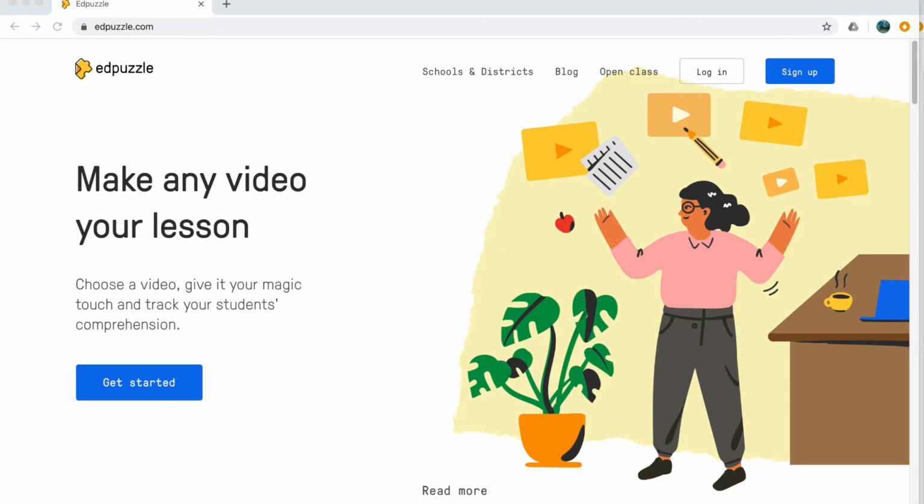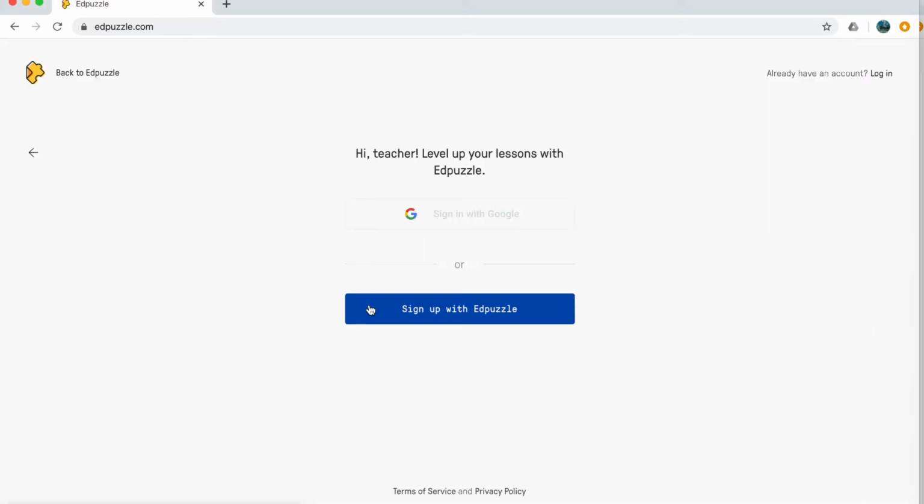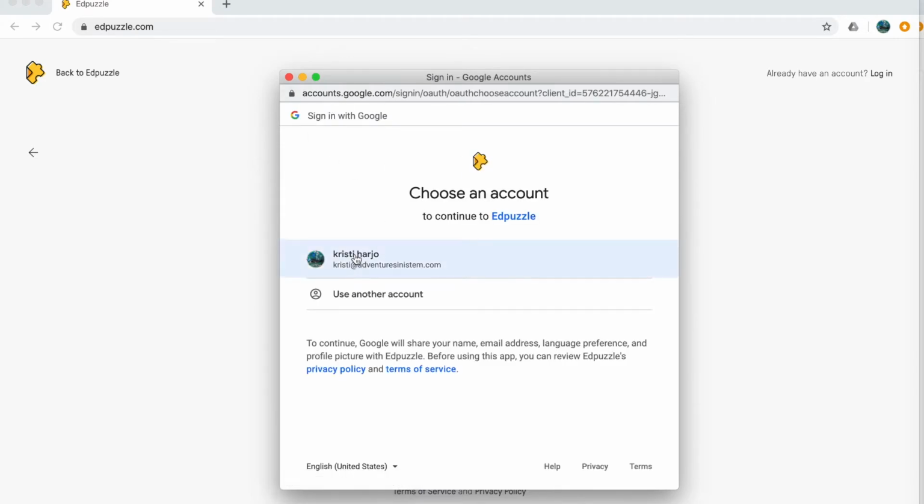To get started on Edpuzzle, you will want to type in edpuzzle.com into the address bar. That will take you to this site. From here, you go to Sign Up. You're going to choose I'm a Teacher, and you can either sign in with Google if you have a Google account. I highly recommend it this way, especially if you are going to be incorporating your Google Classroom students. Or you can just hit sign up with Edpuzzle. So I'm going to go ahead and hit sign in with my Google account.